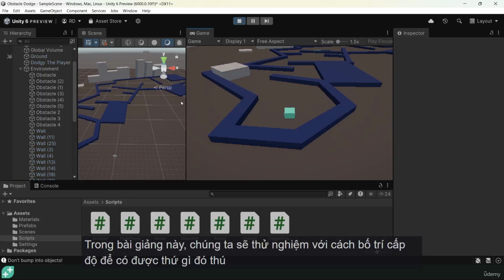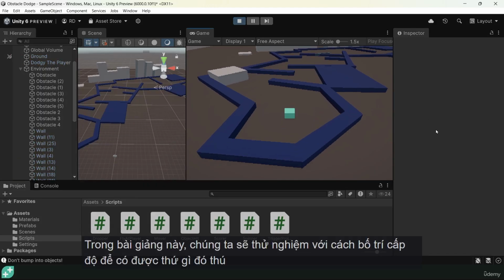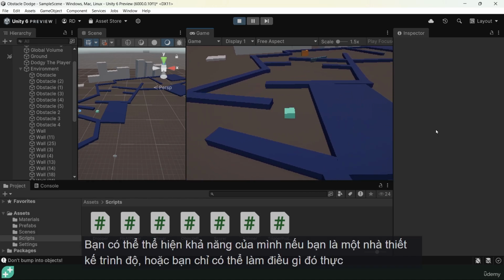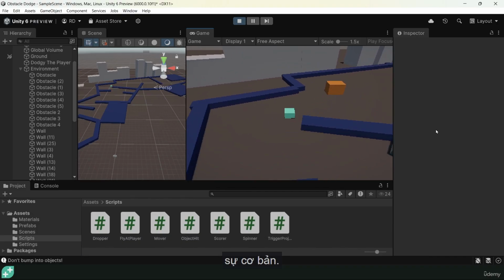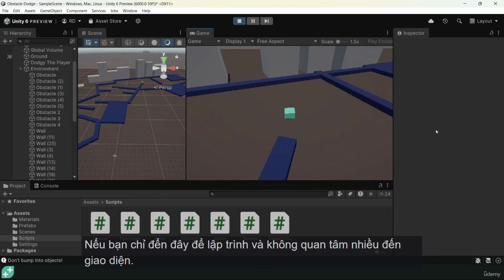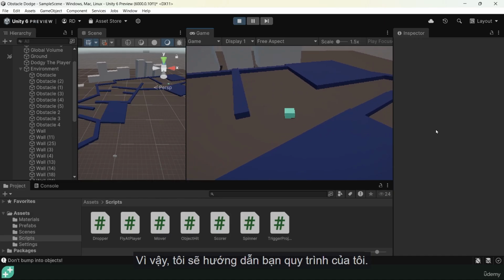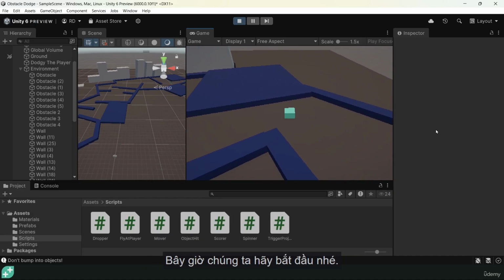In this lecture, we're going to play around with our level layout just to get something that's a little bit more interesting. You can flex your muscles if you're a bit of a level designer, or you can just do something really basic if you're just here for the programming and don't care so much for the layout. So I will take you through my process now. Let's get started.